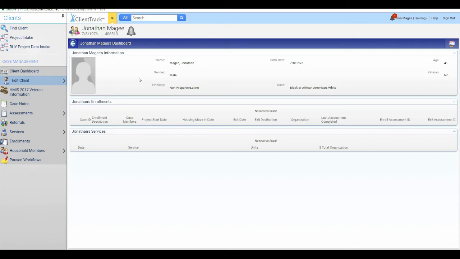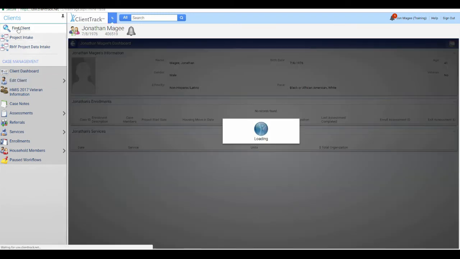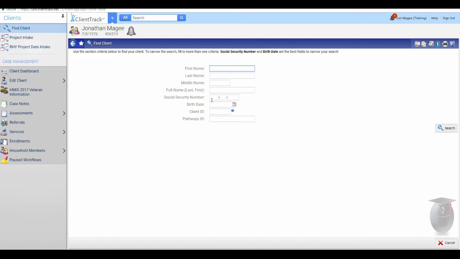So we're going to say the client has at least signed the consent form to share their basic demographics. So I'm going to click Find Client up here, and we're going to start the search process. The first thing we're going to ask you to do is search by social security number. So I'm going to go ahead and type in that.